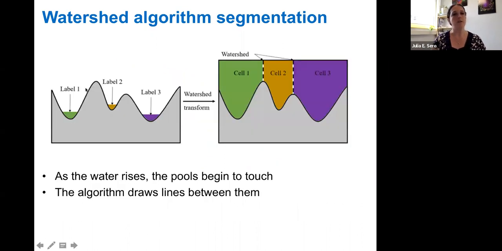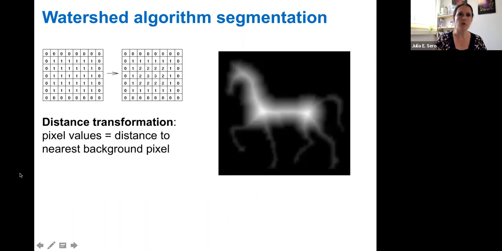As the water rises, as we pour more rain, the water will rise in these little pools. So here, this little local minimum used to be our local maximum where a nucleus is. As the water rises, the pools begin to touch. But this algorithm is going to draw lines between them so that it's defining this region, say, as cell number 1, this region as cell number 2, this as cell number 3, even when they touch. So in order to do this, the watershed algorithm uses something called a distance transformation.